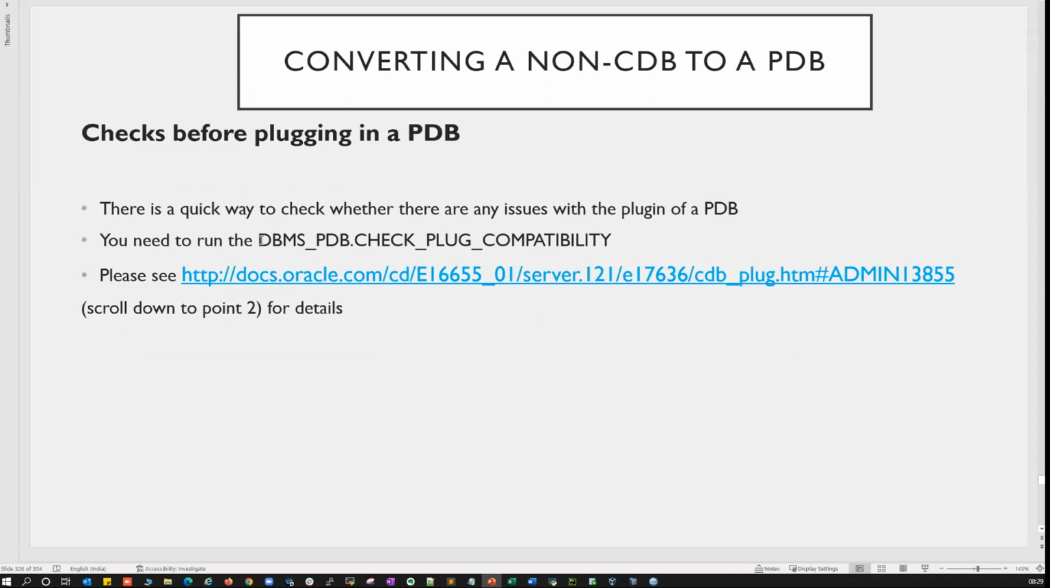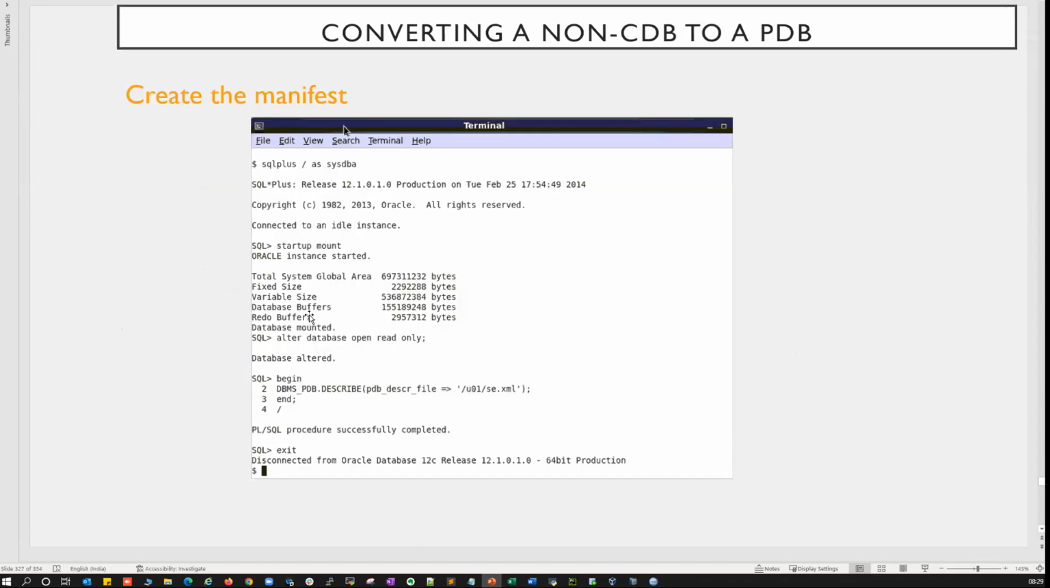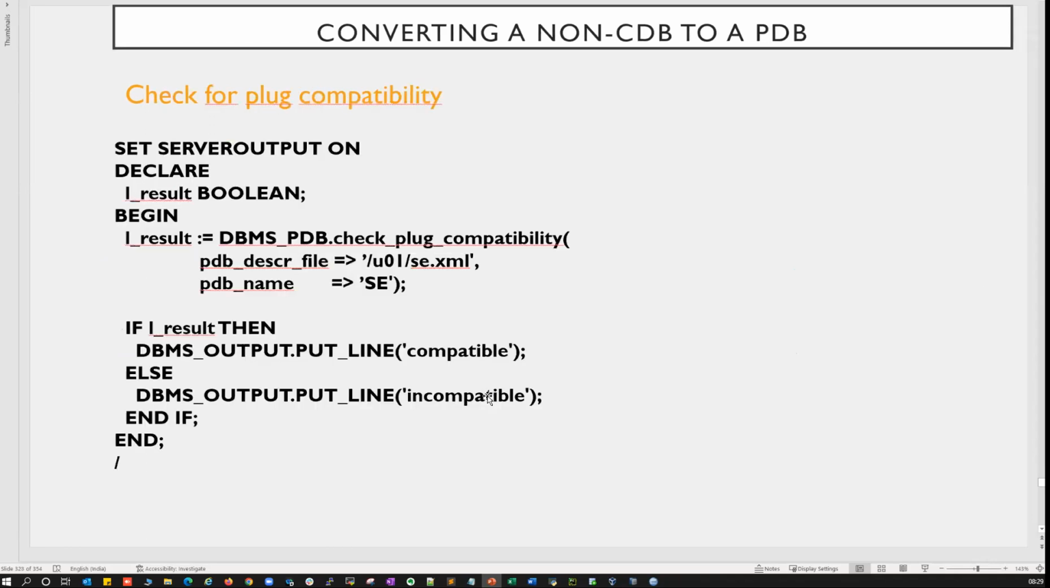One, you run DBMS_PDB.CHECK_PLUG_COMPATIBILITY. Once the compatibility check is done, you bring that 12C database into mount mode. Once it is started in mount mode, you put that database in read-only mode. Once the database is in read-only mode, you run the DBMS_PDB.DESCRIBE package. You create one XML file.